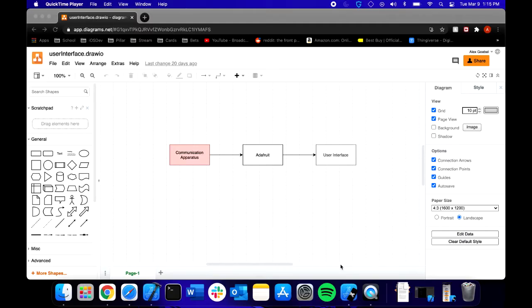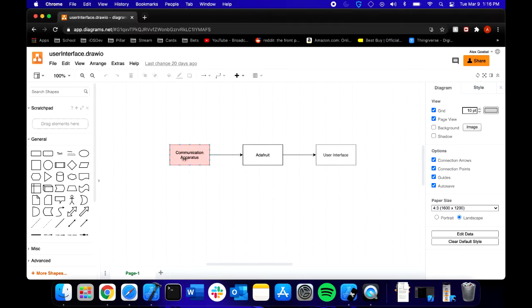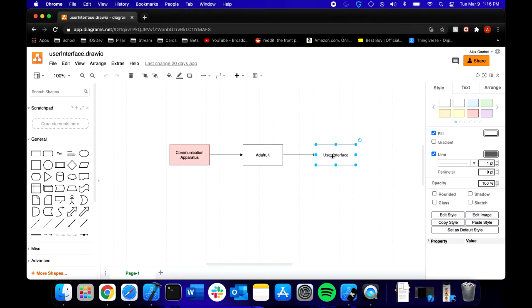Going over the demonstration and explanation of the user interface subsystem. So to start, here is the relatively simple block diagram for the user interface. The information gets sent from the communication apparatus to Adafruit, which is currently the database that we're working with, and then it sends the information to the user interface. And that's pretty much it.